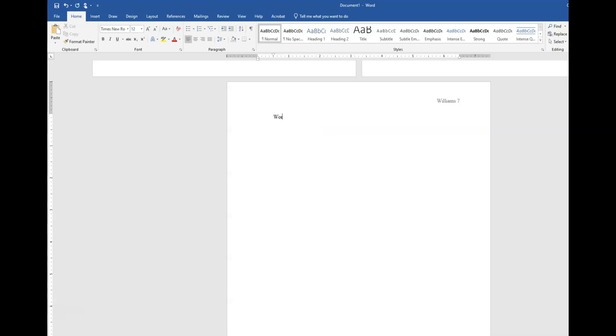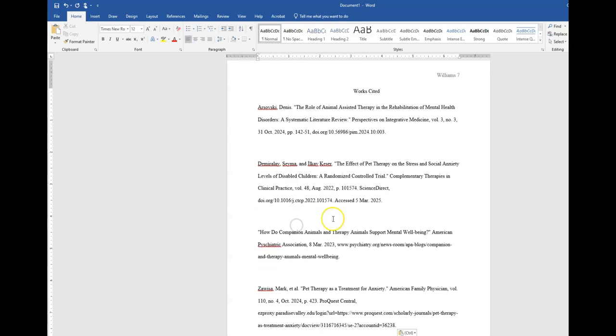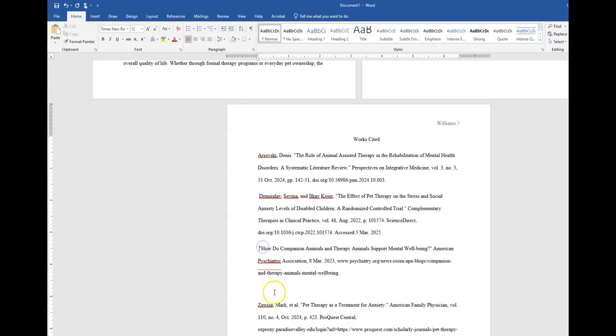The final page of your paper is the Works Cited page. The words Works Cited should be centered at the top of the document. Be sure to switch back to left justification before adding your cited references. So here I've placed in my cited references, and I notice there's extra spacing, so I'm going to remove that.